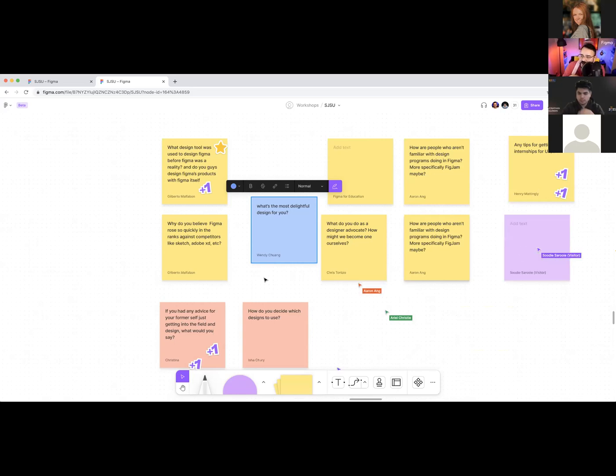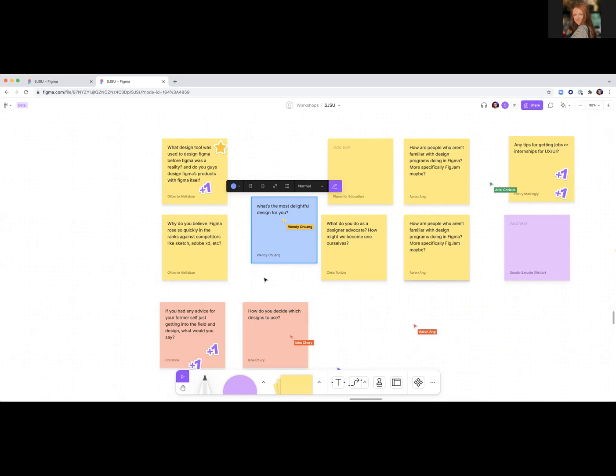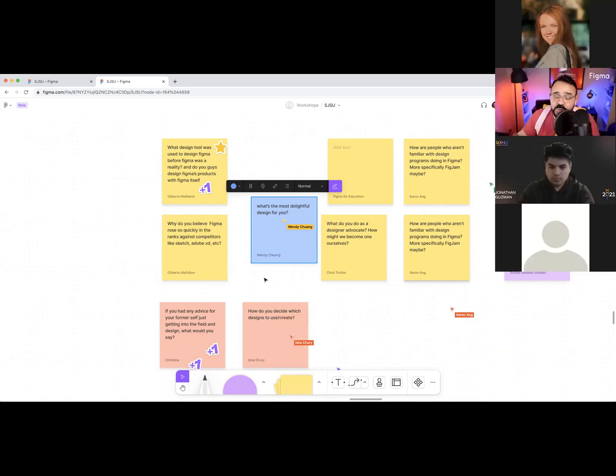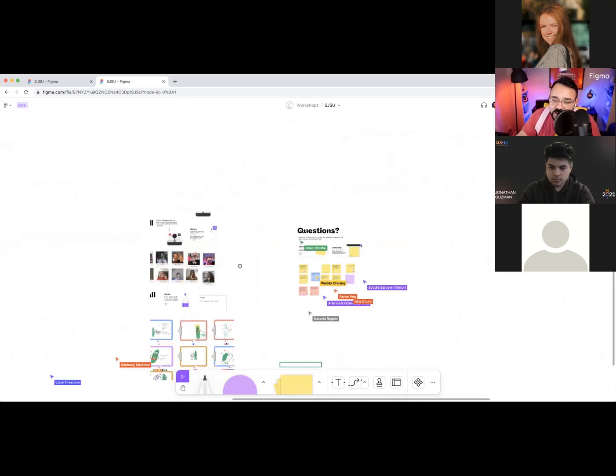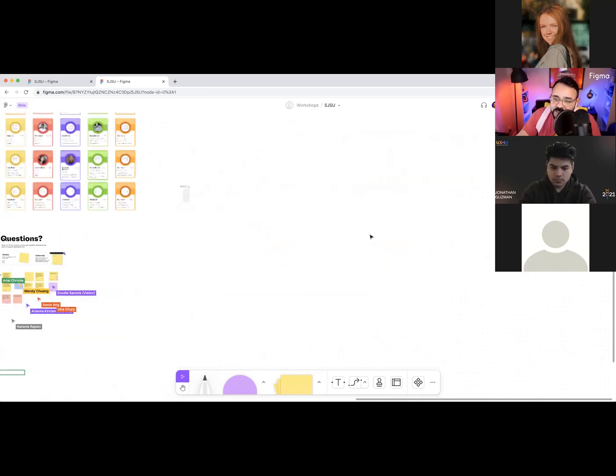Any tips for getting jobs or internships for UX UI? The one thing that I do want to identify is that when you're getting jobs or internships for UX UI, you have to make sure you found a way to represent a bit of your personality in your work. What I mean by that is not to say, okay, I'm going to pick some colors that work out for me, but your personality is the way in which you demonstrate and work through your products, you articulate your work.